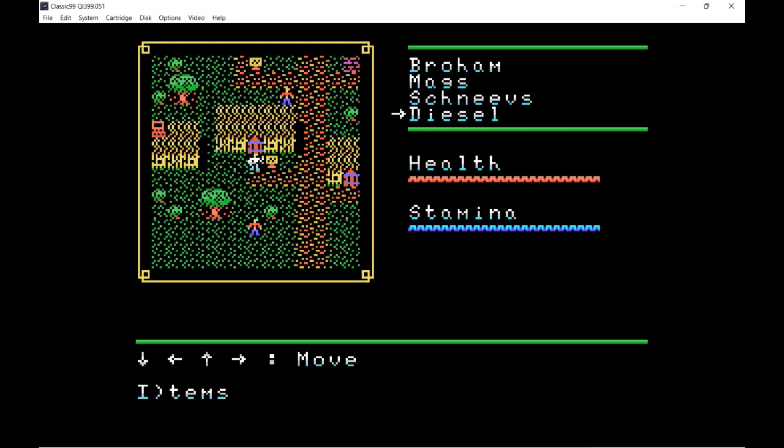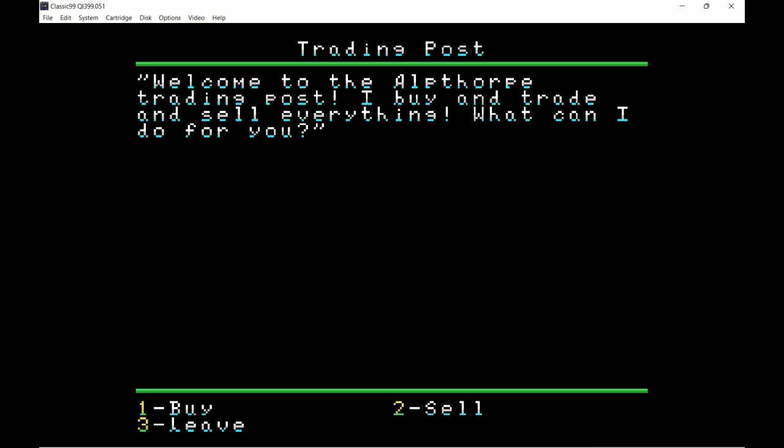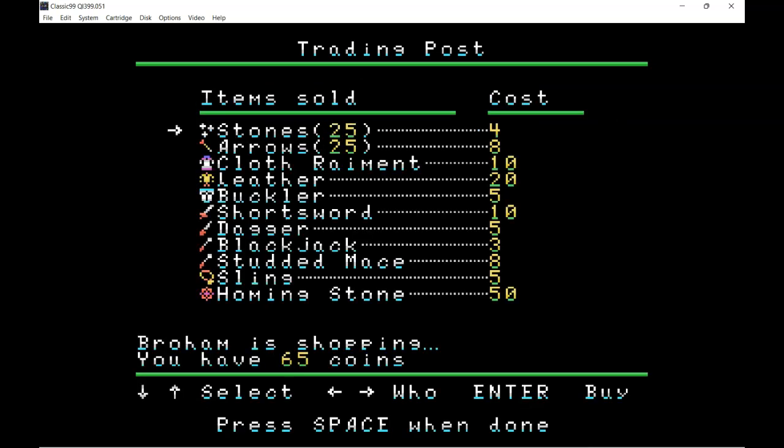Trading post. Yeah, let's go here. Okay, welcome to the Elthorpe trading post. I buy and trade. So this guy we can buy and trade with. So let's just buy for now. Alright, so we definitely need to get some more stones and arrows. So we'll get some more arrows from Mr. Brody. So you think he had just 25 or something like that of them? Or whatever it was. So let's buy some more. Let's buy at least, we'll buy 2 more.